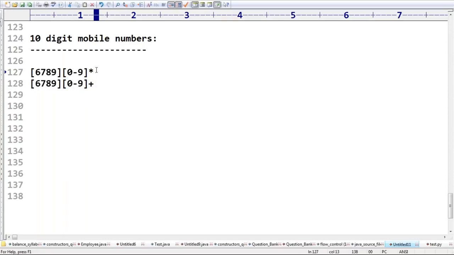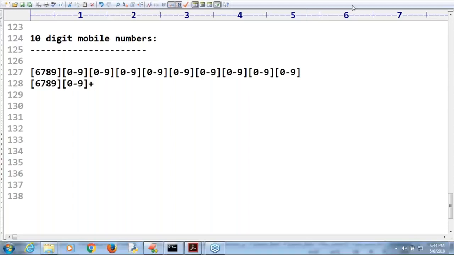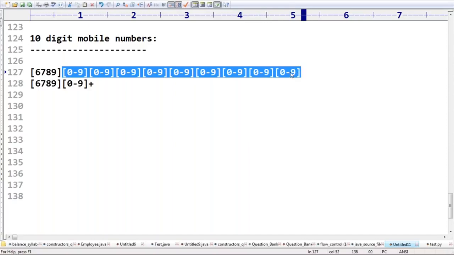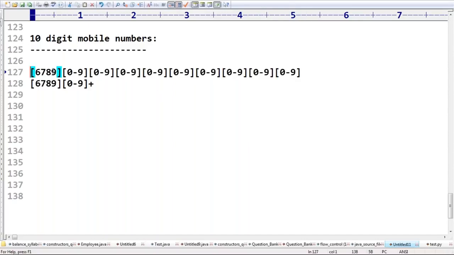Okay, excellent. Now simple, sir: 0 to 9, second digit can be 0 to 9, third digit also 0 to 9, fourth digit 0 to 9, and so on. Can you please cross check, sir? Did it come a total of 9 times or not? 1, 2, 3, 4, 5, 6, 7, 8, 9. Correct. So 9 times followed by 1 digit already, 10 digits covered by default, right?